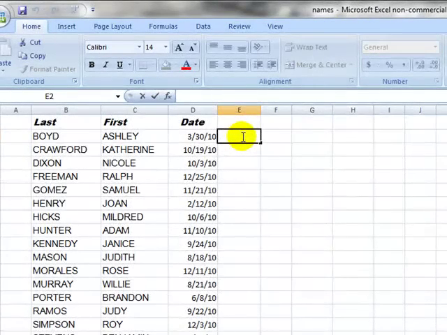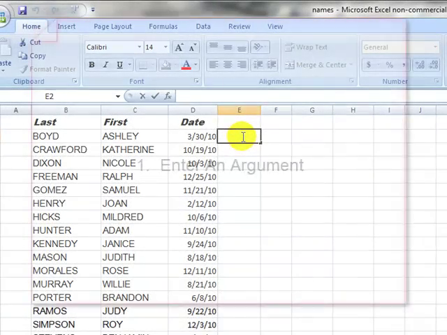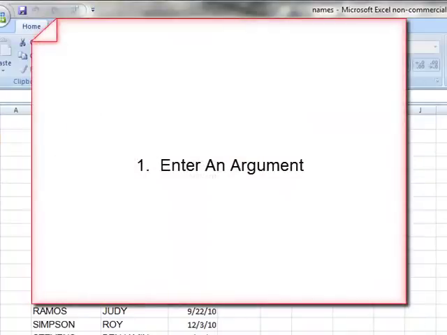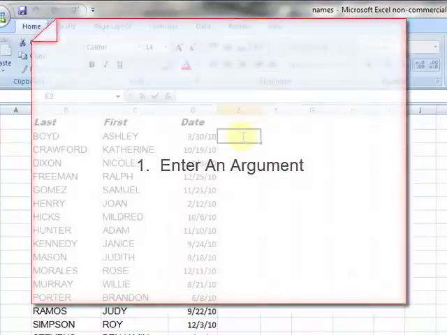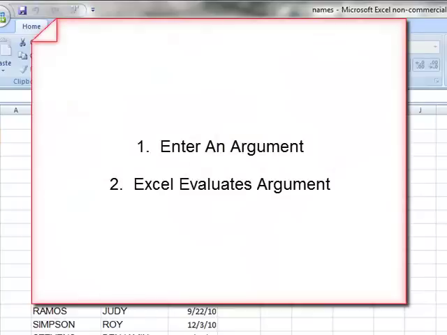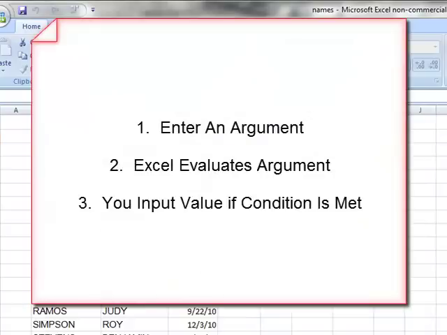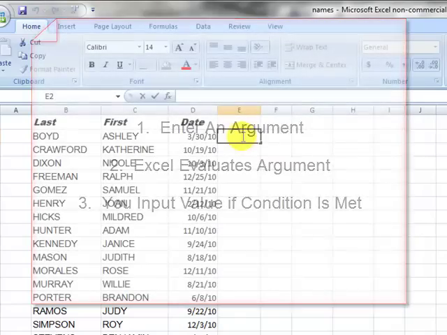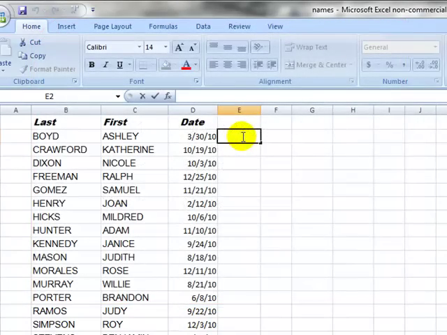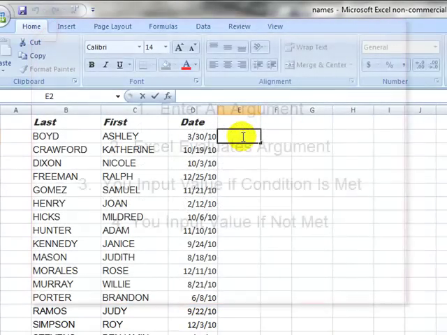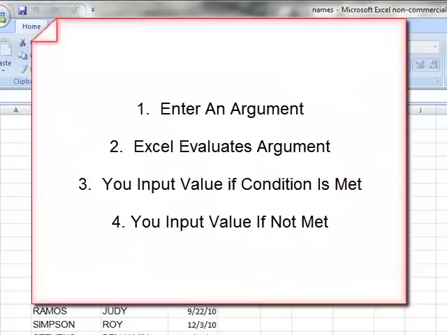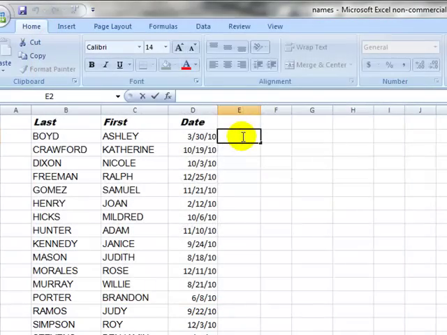Excel's IF function is one of the simplest and most useful spreadsheet functions. You enter a condition or an argument. Excel evaluates the content of a cell in regards to your condition or your argument. You specify a value to be returned if the condition is met. We say that condition then is true. You specify a value to be returned if the condition is not met, and we say that situation is false.